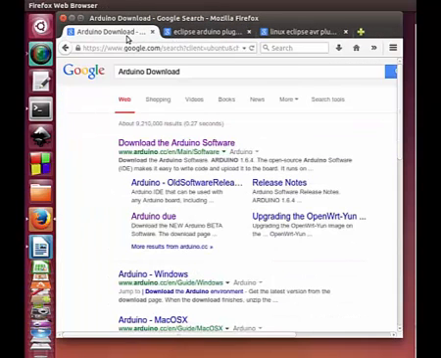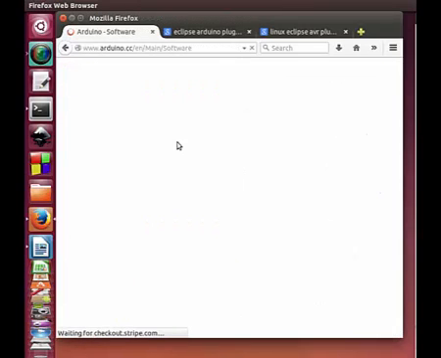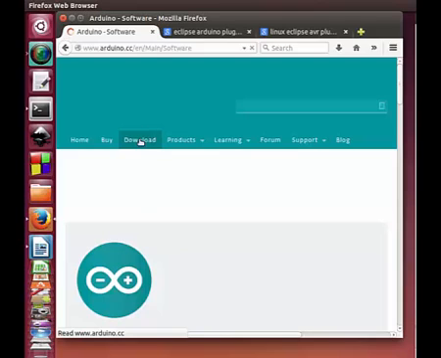The next one is going to be Arduino download, and that's going to be the first selection when you Google it, pretty much. Go ahead and click on download the Arduino software. Now, once you click on it, you should come to the download tab.